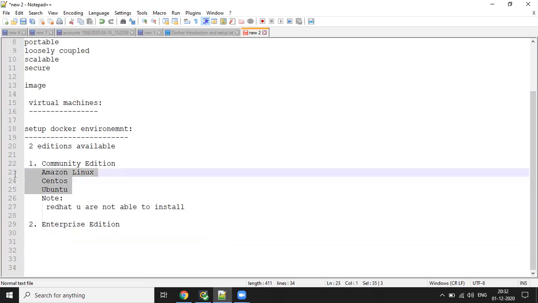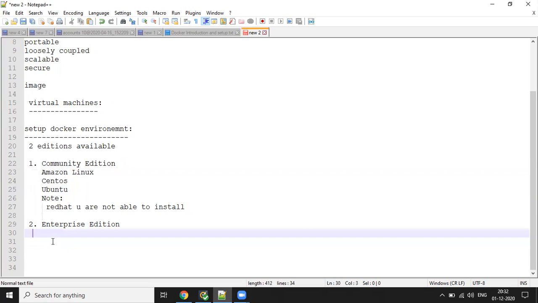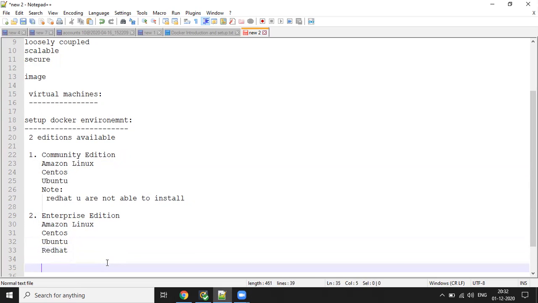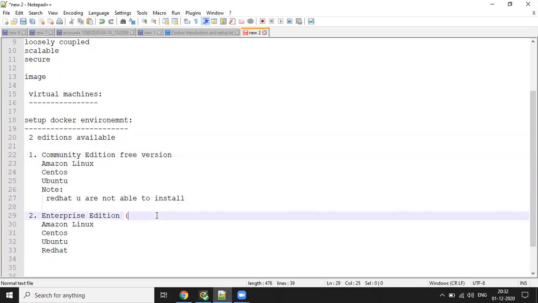Now coming to the enterprise edition, we can install it on any of the OSs, along with Amazon, CentOS and Ubuntu. You can use Red Hat also because it is the enterprise edition, which means a licensed one. The community edition is the free version. The enterprise edition is for commercial purposes. You need to purchase a commercial license, and only then can we go for the installation.